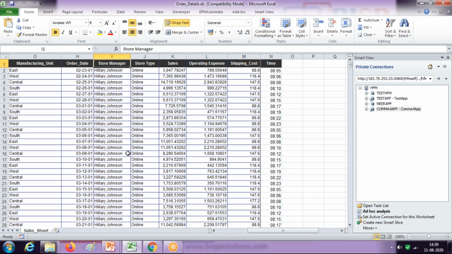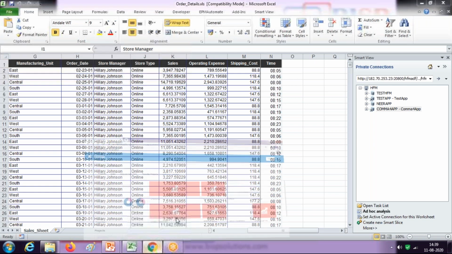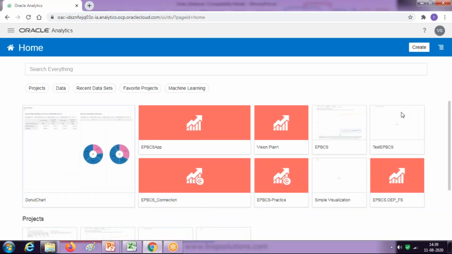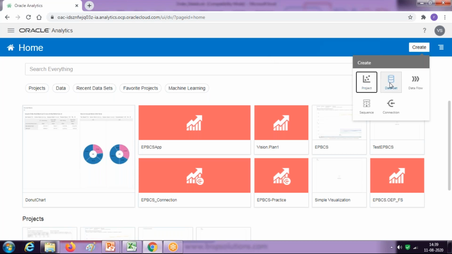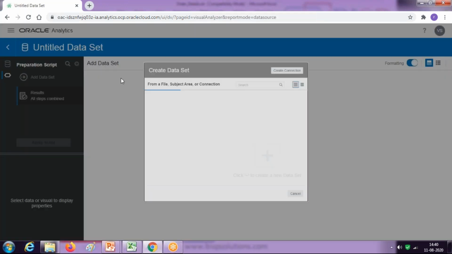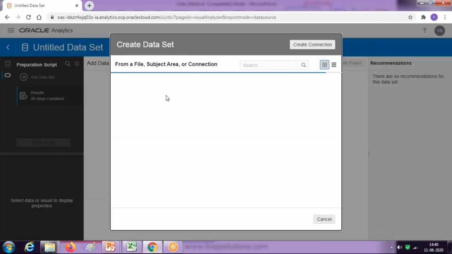Let's get started. When you log into your Oracle Analytics Cloud for the first time, it shows you, by default, your recent projects or visualizations. You start with uploading your source file to your cloud. When you click on create, you get a couple of options. I would be connecting to a data source, uploading this file to my cloud instance.